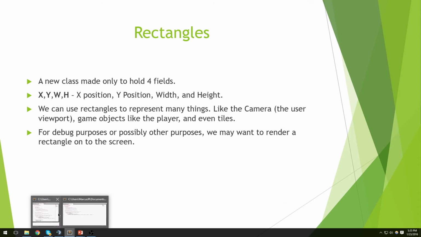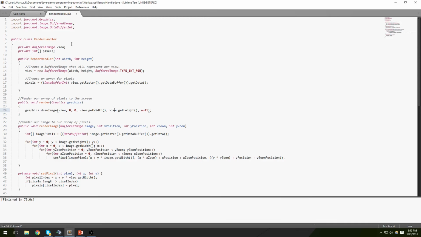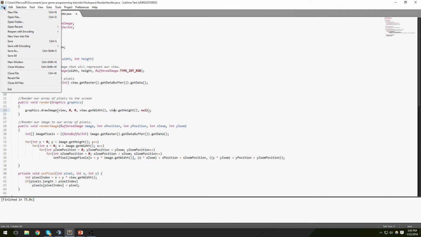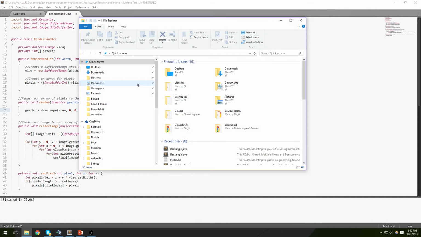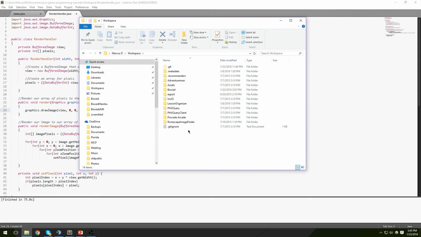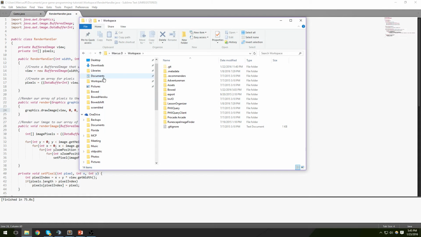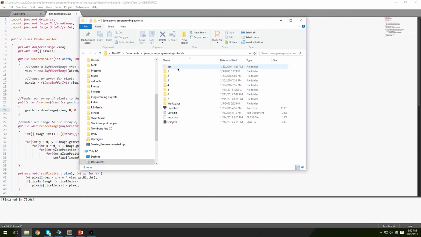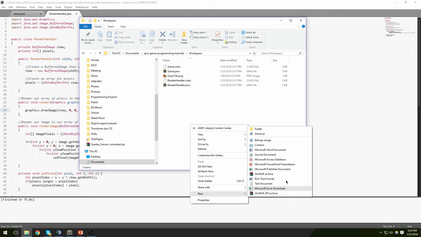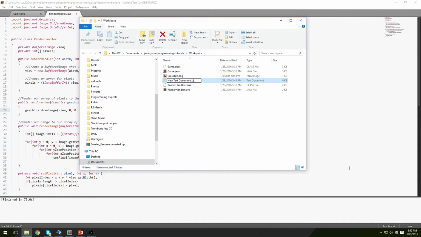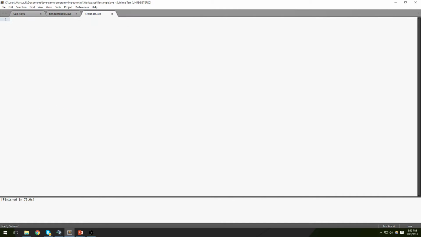So anyway, let's go and create our rectangle here. Let me go ahead and just get everything set up. So let's implement rectangle here. I actually need to get to my workspace. Oh my gosh. This is my workspace. Well, this is another workspace. We have a workspace. New. And we're just going to call this rectangle.java. So there we go. We have our rectangle.java class.